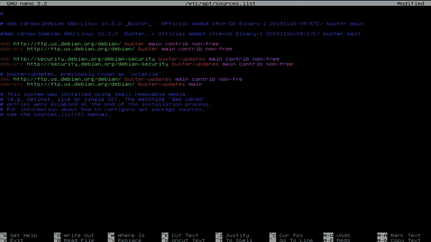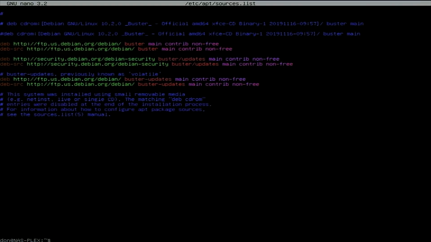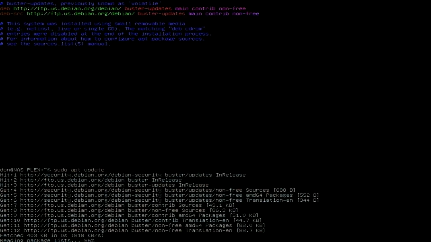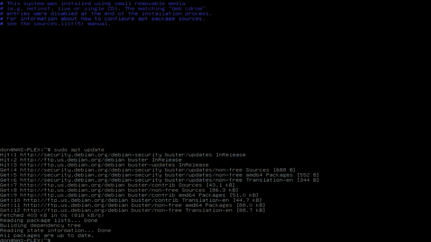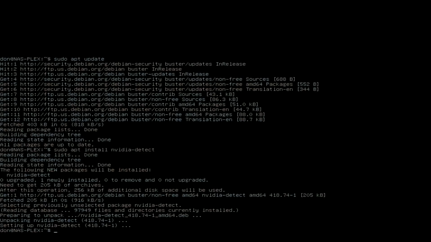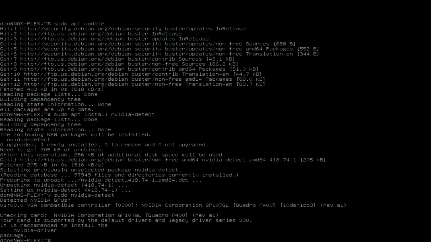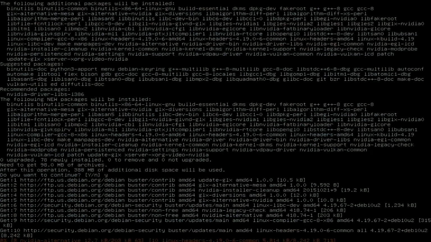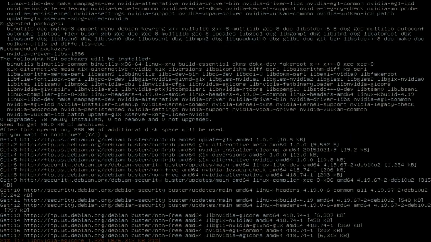Okay, save that, and sudo apt update. It's going to grab more sources, and now I should be able to do sudo apt install nvidia-detect. This little software tells you what graphics card you have and what version you should be downloading. So sudo nvidia-detect tells me that I have an NVIDIA Corporation Quadro P400, which is correct. And the recommended driver is just nvidia-driver. So I'm going to do sudo apt install nvidia-driver. 388 megabytes, hit OK or yes, and I'm going to let that go through.